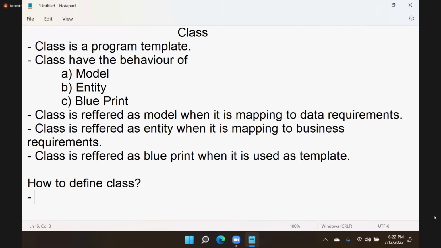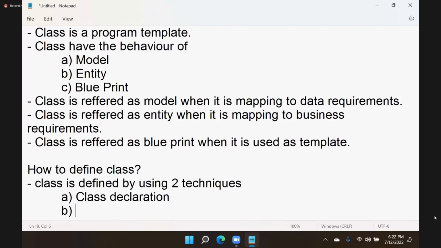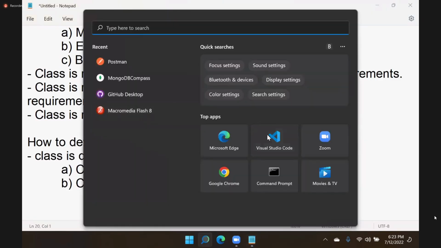Class is defined by using two techniques. What are those? We have class declaration and we have class expression. Two options are there. What is the difference? When we are designing a class, let's see.